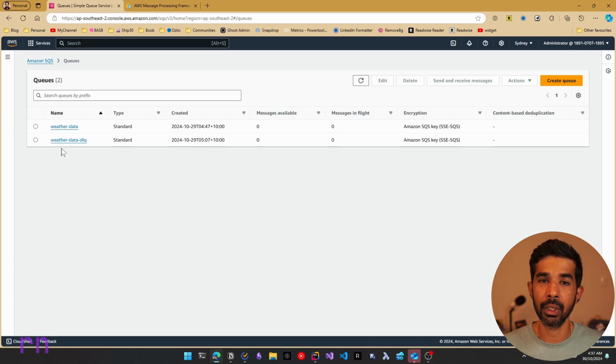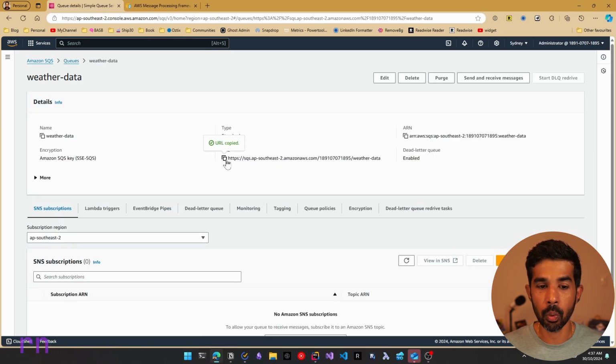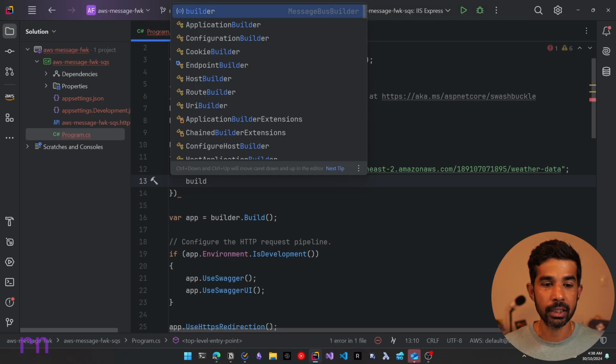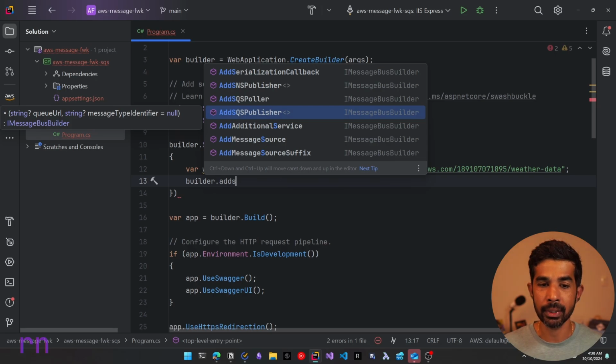Now I highly recommend checking out my SQS video to understand more about these. So let's navigate into the weather data and let's copy this queue URL and use this in our application. So let's come back and paste this in here. Now again, this could come from an appsettings configuration and you can check out my configurations video on how to set this up, etc. Now once we have that, let's call the builder.AddSQSPublisher because in this case we are using SQS to publish the message and we have also set up the SQS publisher to send the message in our endpoint.